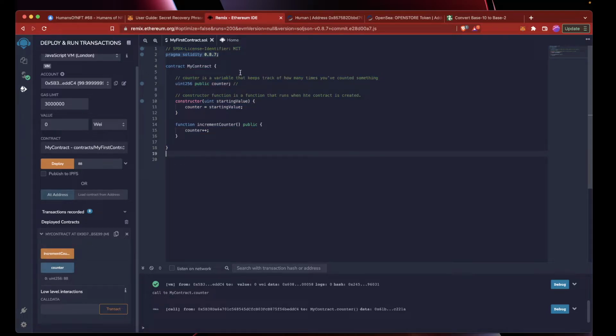So the important point here is that by making this variable public, we're making it accessible to any interface that is outside of the contract. So by interacting with counter, that's going to return this value that's stored in the storage of the actual contract. So now we can go increment counter.